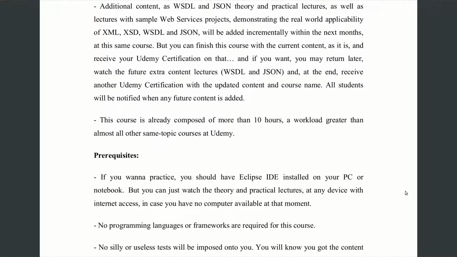Additional content such as WSDL and JSON, theory and practical lectures, as well as lectures with sample web services projects demonstrating the real-world applicability of XML, XSD, WSDL, and JSON will be added incrementally within the next months, as I've already said, in this same course. But you can finish this course by watching only the first two sections, the current content already published, and receive your Udemy certification on that content already available.